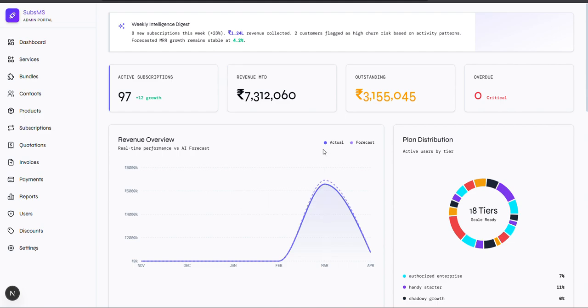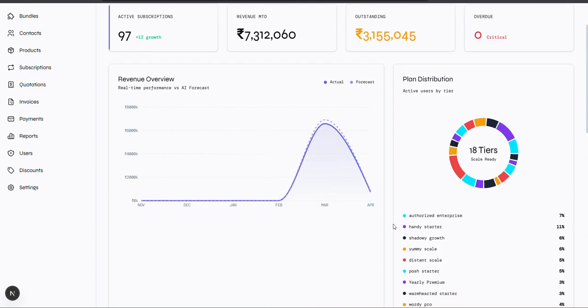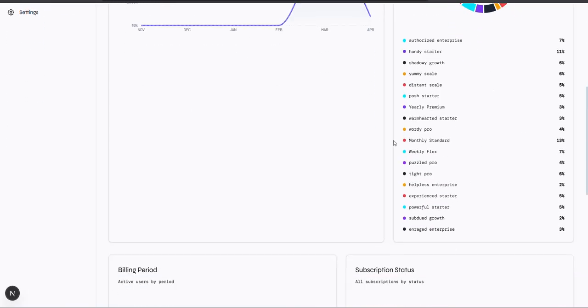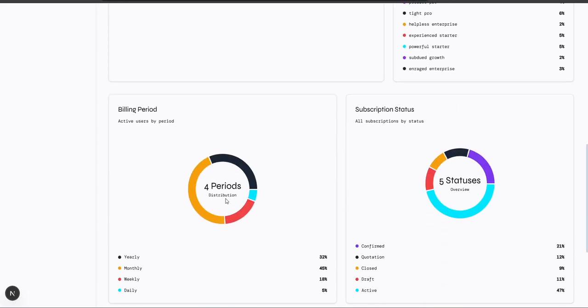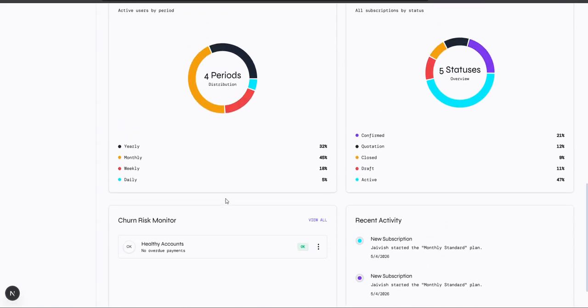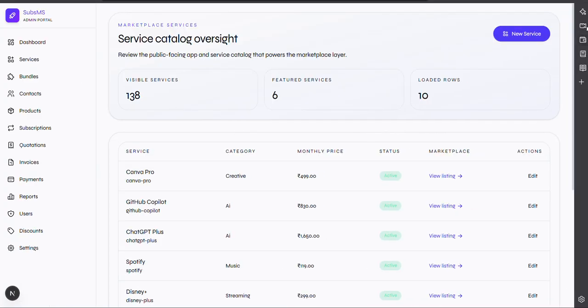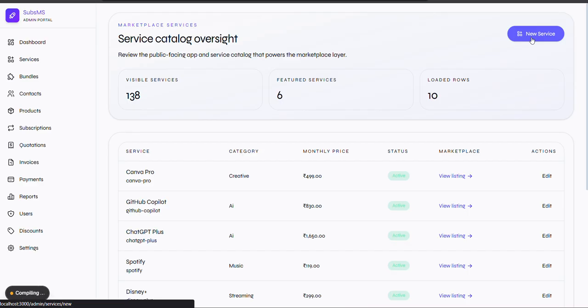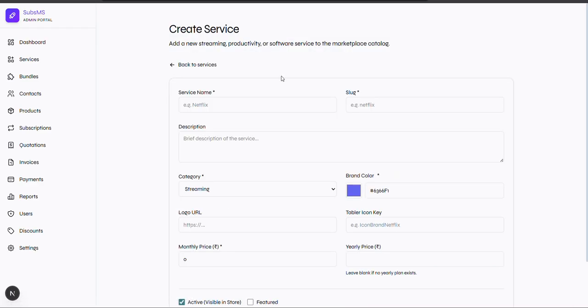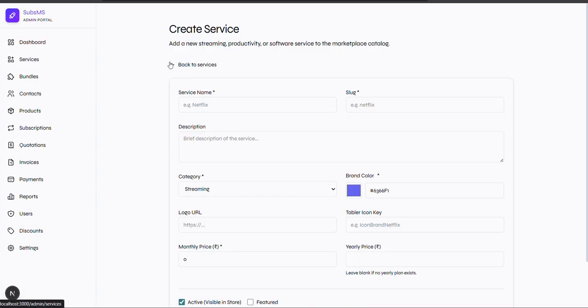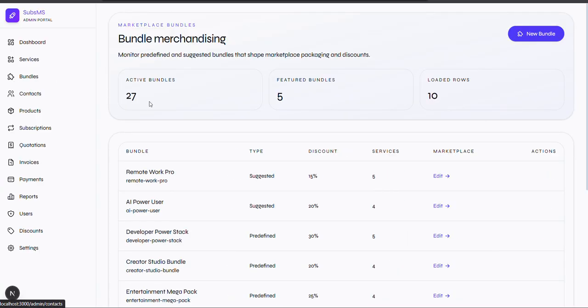So here he can see the revenue overview, plan distribution, what plans have been distributed, yearly, monthly, billing period, subscription status, and recent activity. Then come the services, like how many services we are providing. We can also create a new service. If I create a new service, we can add all the features and click on create service, and it creates the service. Then comes bundle, active bundle.